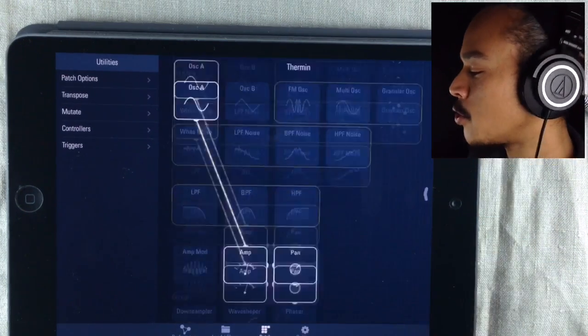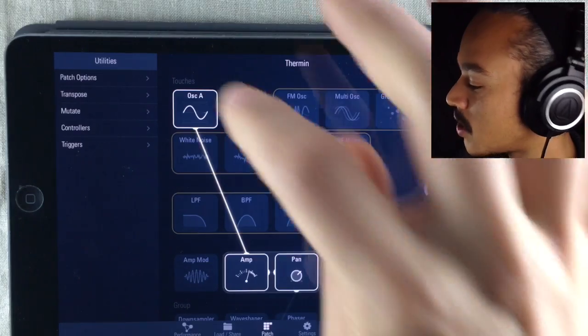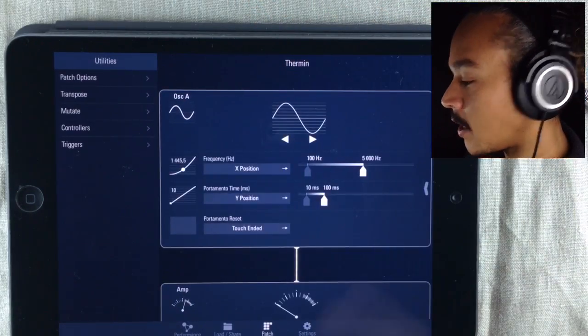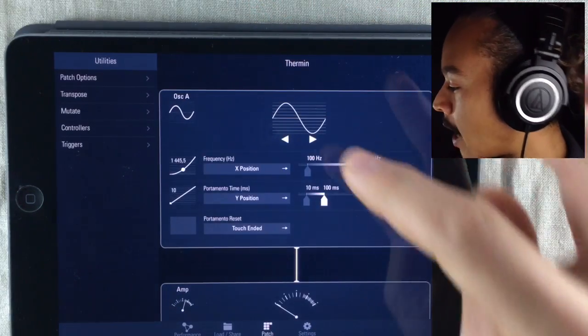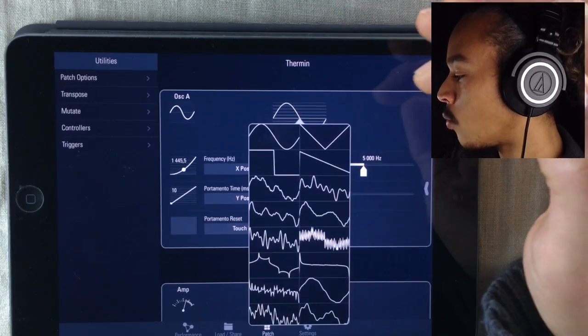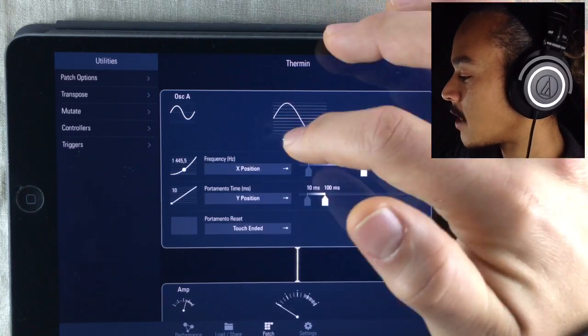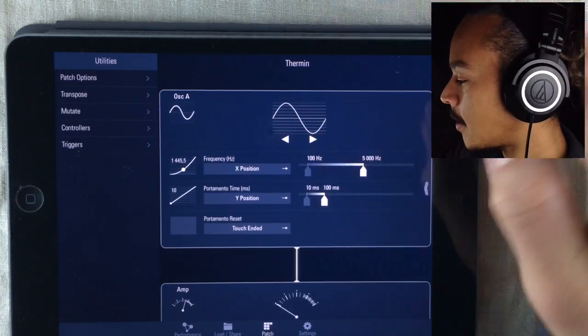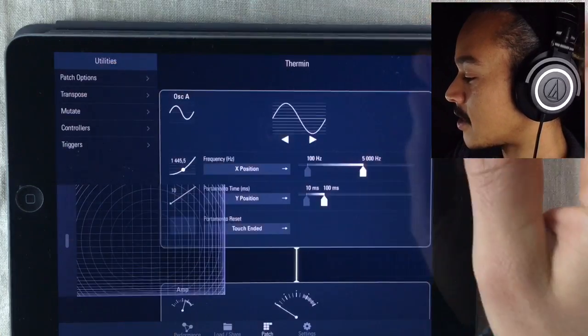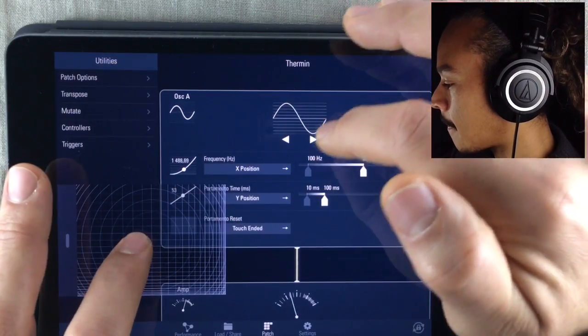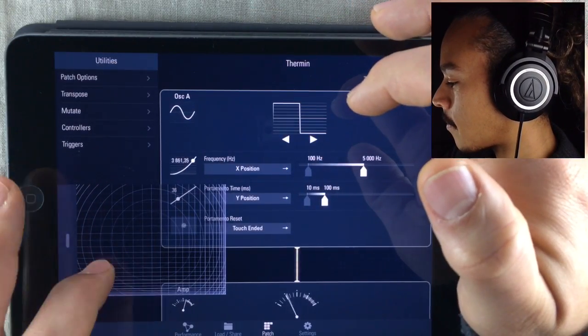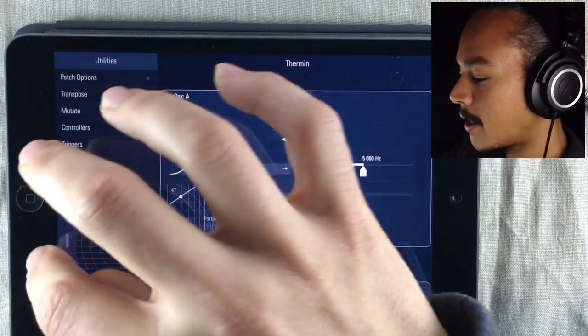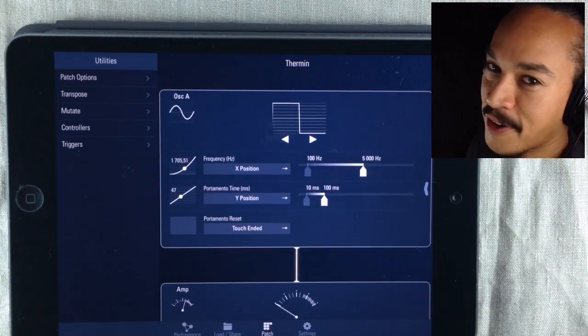Let's start by choosing the right type of waveform. So we double tap on the oscillator to bring this window up. And what we're going to do now is we're going to switch the waveforms here, either by doing that, tapping there, or switching like this. Let's play it at the same time. Now a square wave is perfect for something like this.